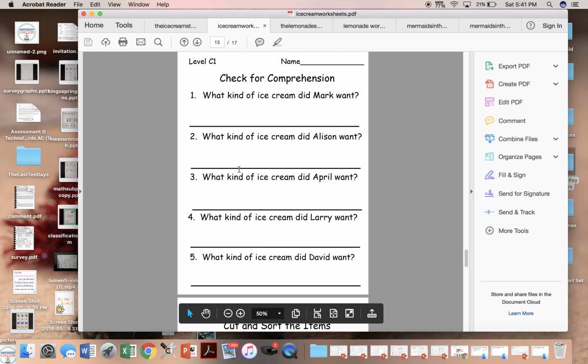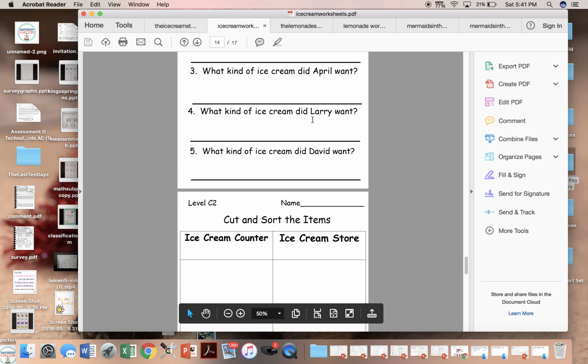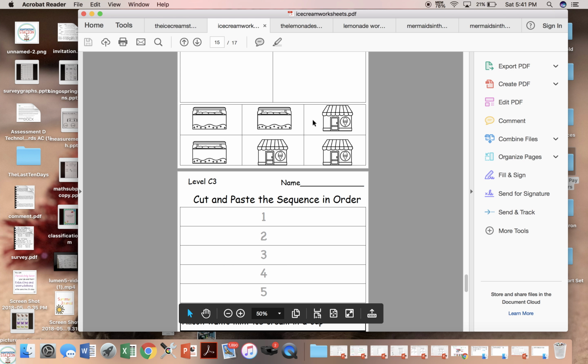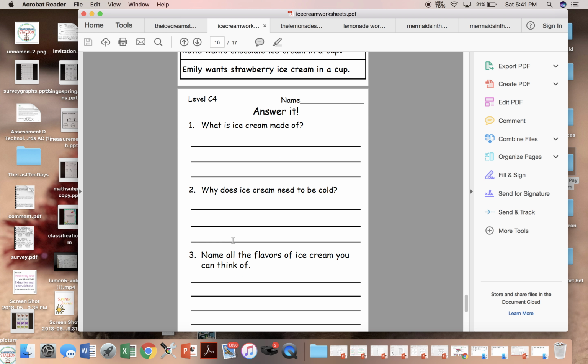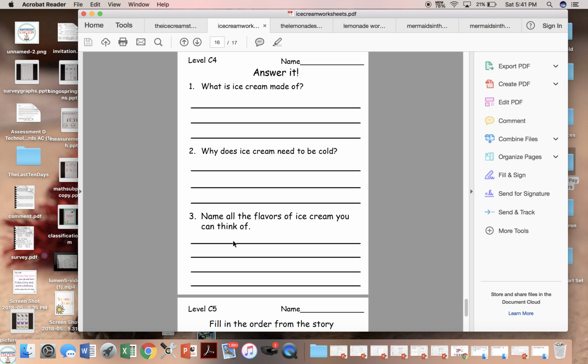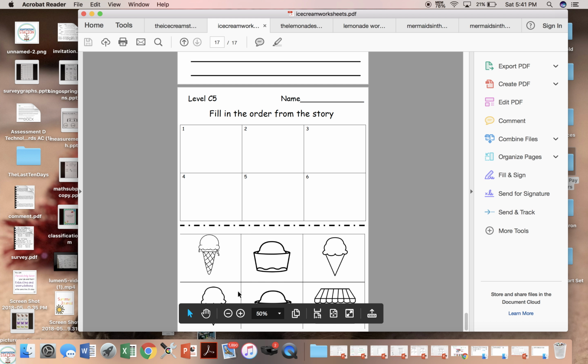And then C has comprehension questions that are open-ended, cut and sort, sequencing story strips, answering comprehension questions that are a little bit higher level, and then completely sequencing the story. And this one is very important to have the colors done.